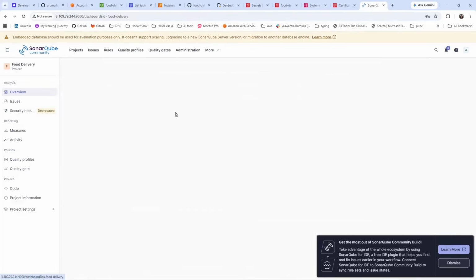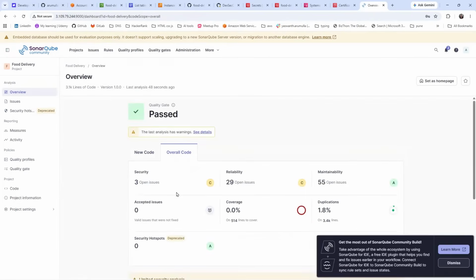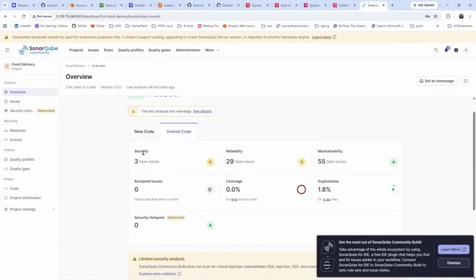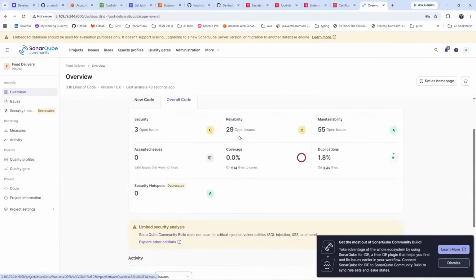Okay, open the projects. See, three security issues are leaked, and reliability has 29 issues open, and maintainability is 55. See, duplications is 1.8, because this code I copied from a different repository. That's why I didn't check all these issues. Before, when I tested, they were also there, but I didn't update these things because I need to show you all these things, right?